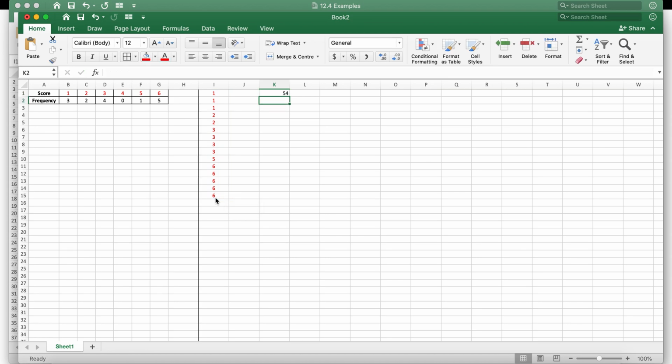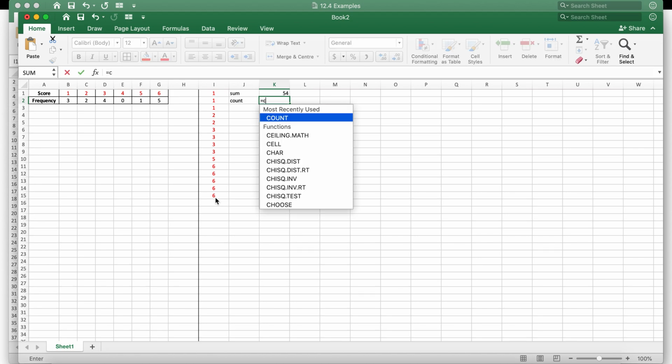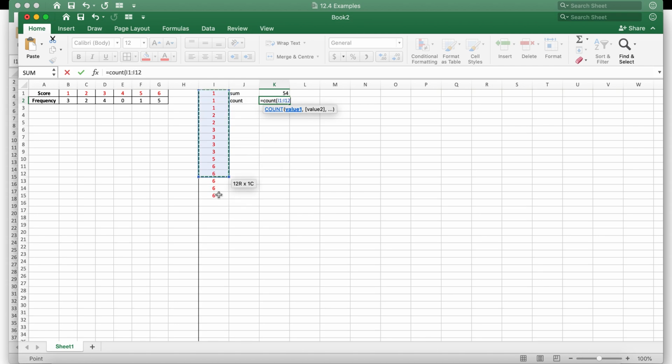And then I have to count how many I had. So this is the sum, the addition. And then if I count how many, how do you do that? You say equal count, open brackets, and select your values, and it's going to count how many you have. 15. And then how do you do the average? You just say it's equal to 54 divided by 15, and it gave me the average that we had before, that was 3.6.